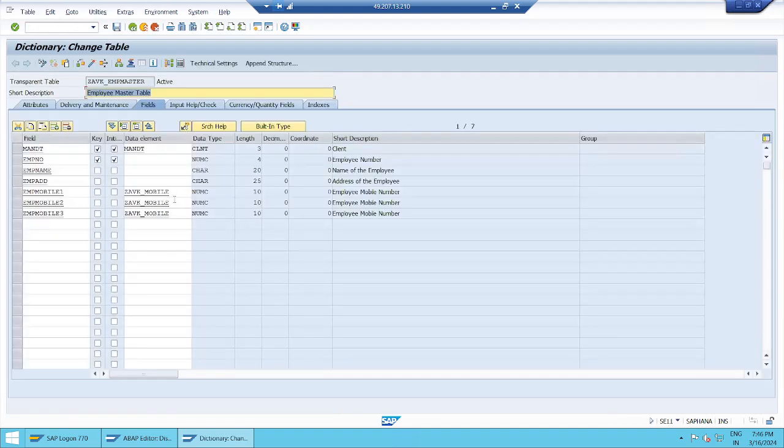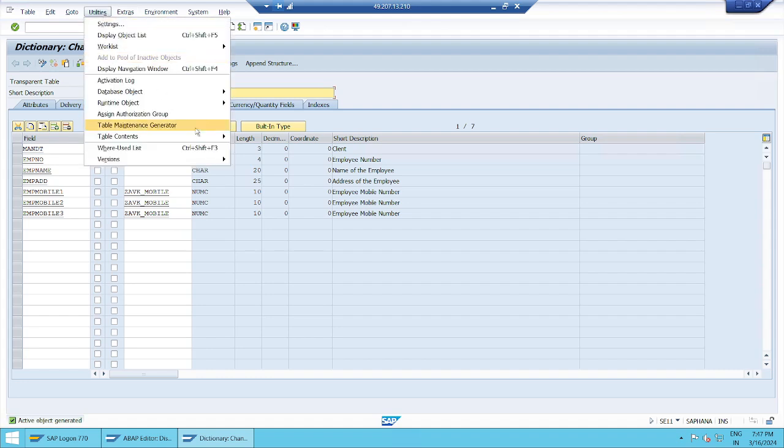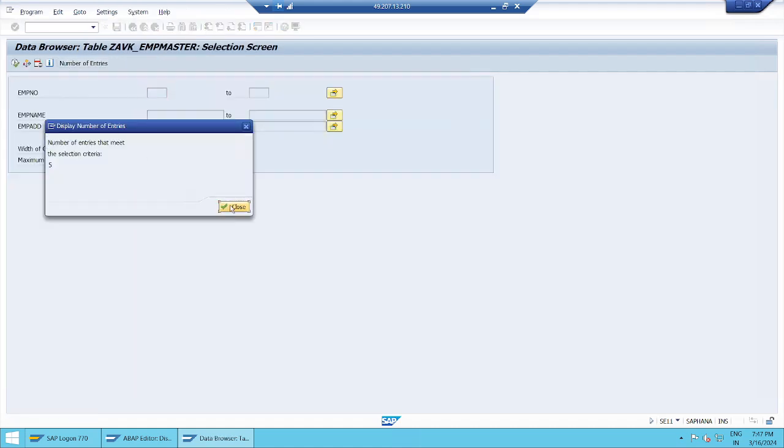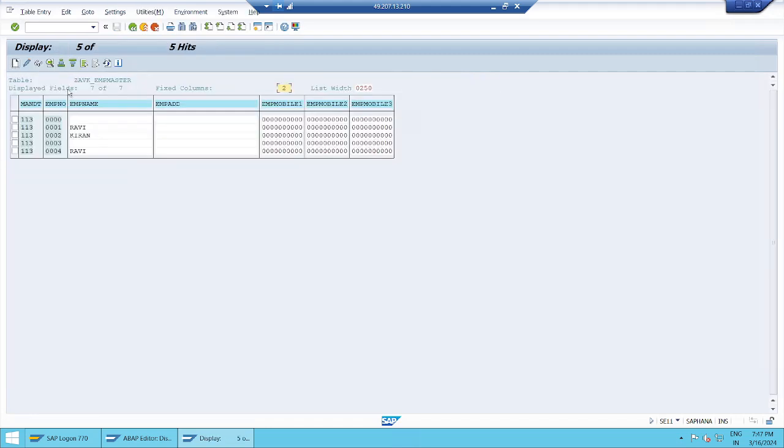Okay, after HANA, these errors started, because earlier you didn't used to get them in ECC. Okay, anyhow, we will go to table contents display. Yes, the number of entries is 5. No problem. Continue. So these entries are there, but observe it. Address is not maintained. It is character data type. Its initial value is space.